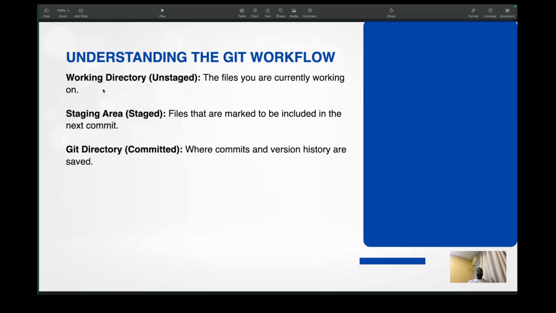And then finally we have the Git directory. The Git directory is where commit and version histories are saved. So if you want to refer back to a previous version, you need to do that via the Git directory.